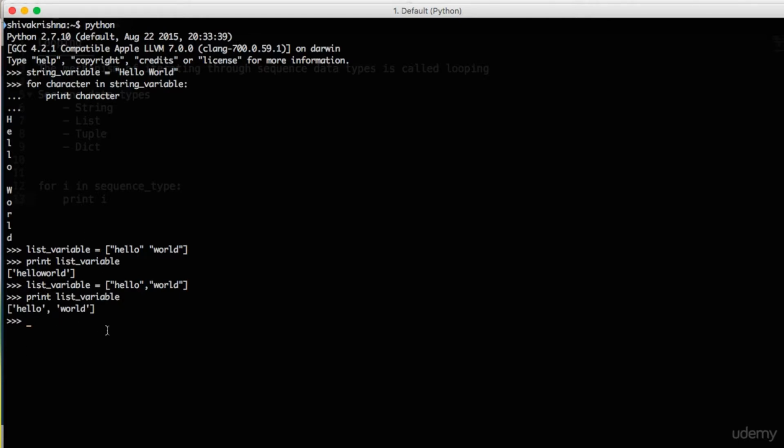Let's apply the for loop on this particular list variable. Now the intended output should be hello and world printed separately, as there are two items independently in the list. Alright, there you go. So this is all about applying for loop on different data types in Python.